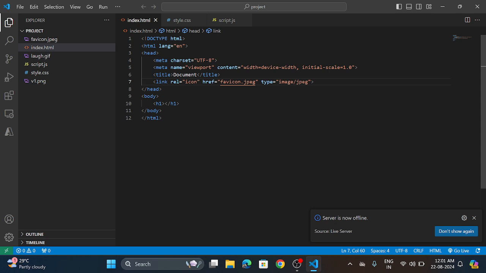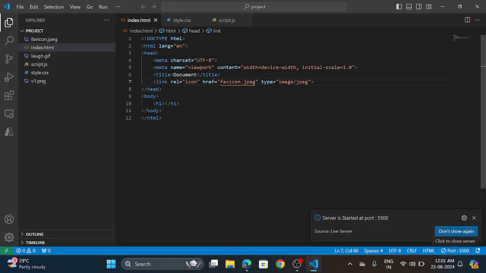Okay, now run this code and you will be able to see that favicon. So this is basically the favicon next to the title of that web page. Okay, but the issue is that whenever you run your web page on different devices like tablet, mobile phone and the desktop browser, this one line of code is not sufficient here.